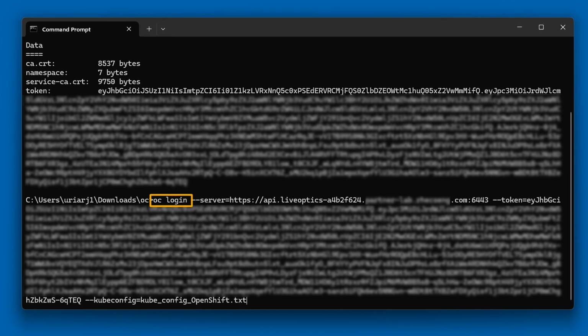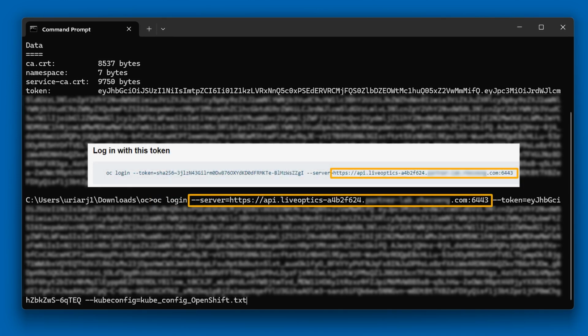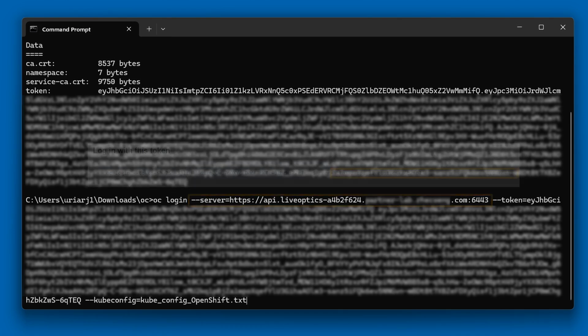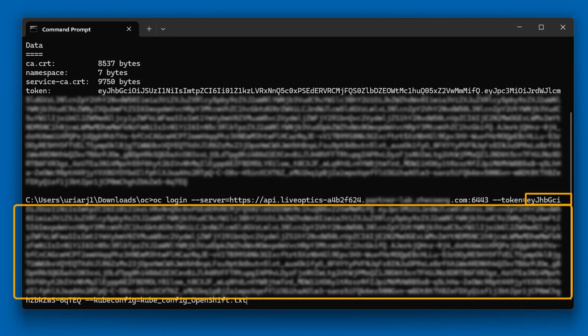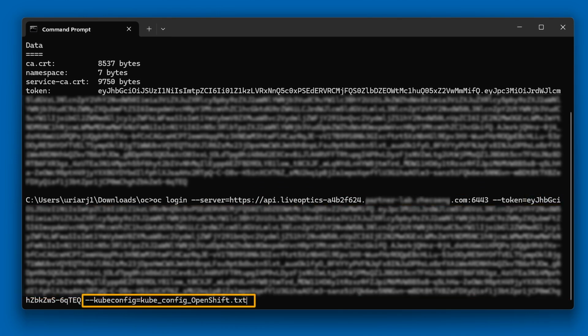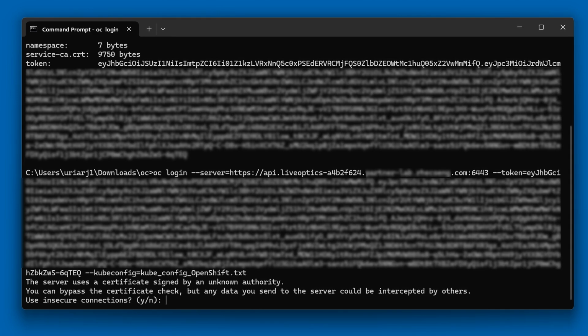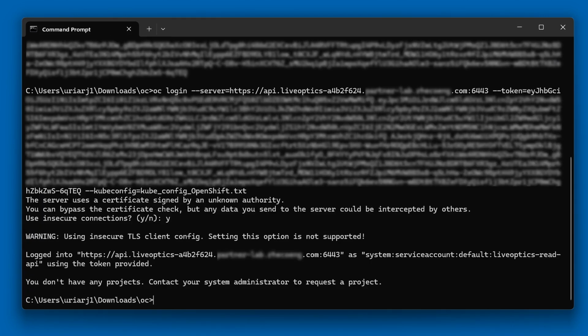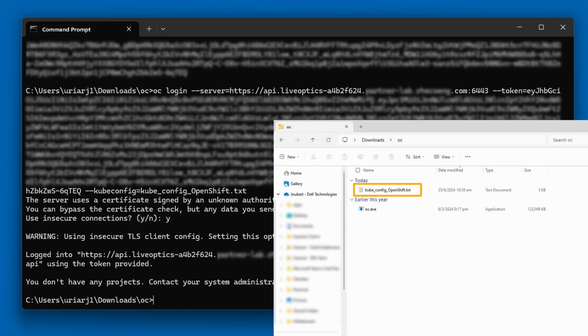Next, use the OC login command to connect to the OpenShift platform. Specify the server URL here. You can copy the server URL from the OpenShift portal where we downloaded the OC command line tool. Place the token here by pasting it from the clipboard using Ctrl+V. Provide the name of the kubeconfig file that will be used by the Live Optics collector to connect to the OpenShift platform. Since this is a demo lab we're connecting to, we are receiving this message regarding an insecure connection. We'll just answer yes here. Once complete, you should see the file located where you ran the OC command. Take note of this file's location, as we'll use this file with the Live Optics collector.